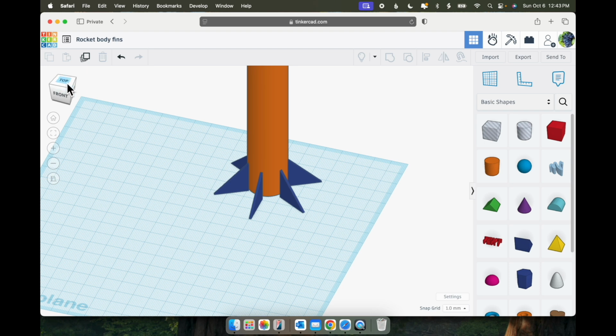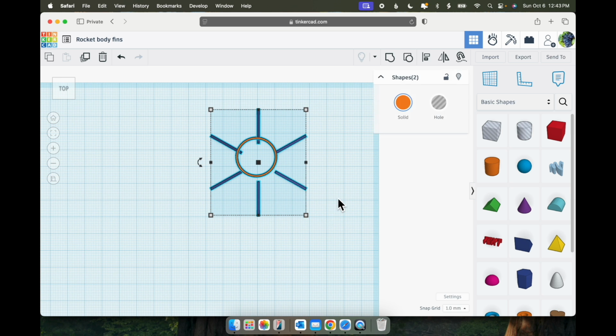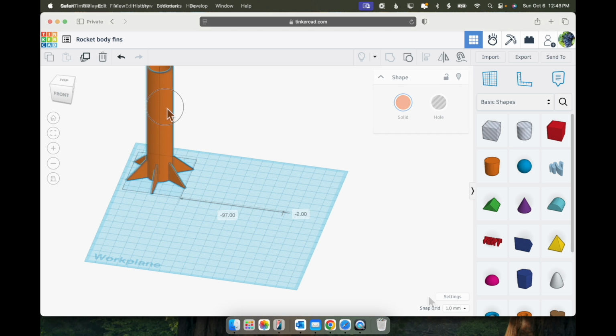Assuming this is fine for me, I'm going to look at the shapes from the top. I'm going to select all of them. Now I'll center them side to side and front to back and group them. So I now have a rocket with fins. Experiment with the size and shape of your fins and the number of fins and see if it makes a difference on how far your rockets will fly.